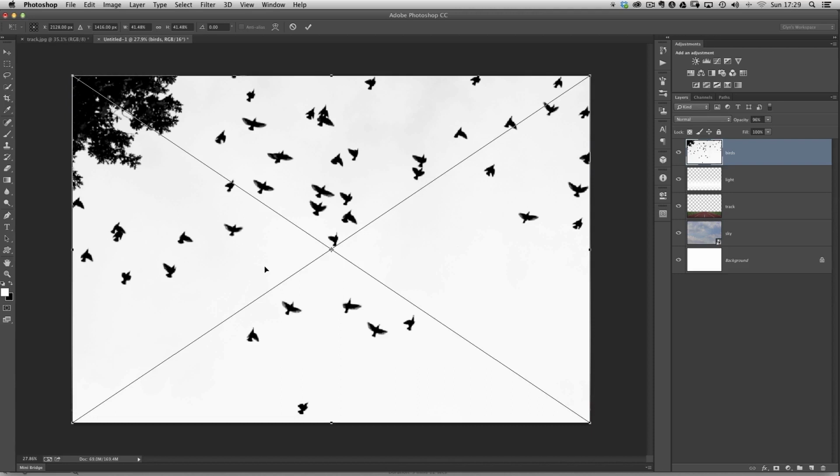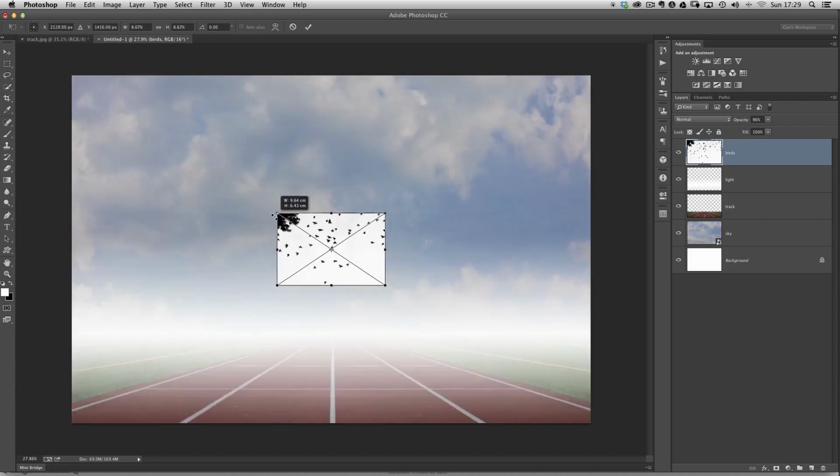So I want to scale these down now so they're going to be birds that are like way in the distance. So I'm going to hold down my Shift and Alt key, click on any of the handles in the upper or lower corners and drag inwards to really resize them really small. Like I said, they're going to be way in the distance.